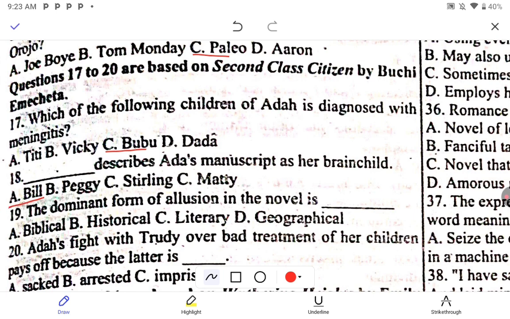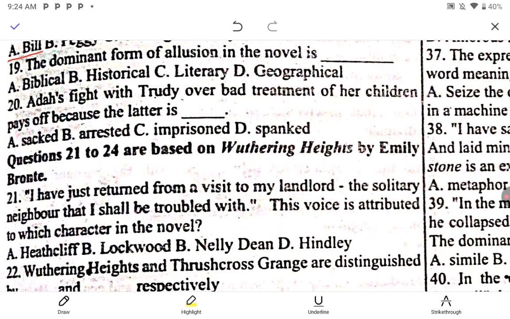So let's move to question 19. The correct option to question 19 is option A. So let's move to question 20.